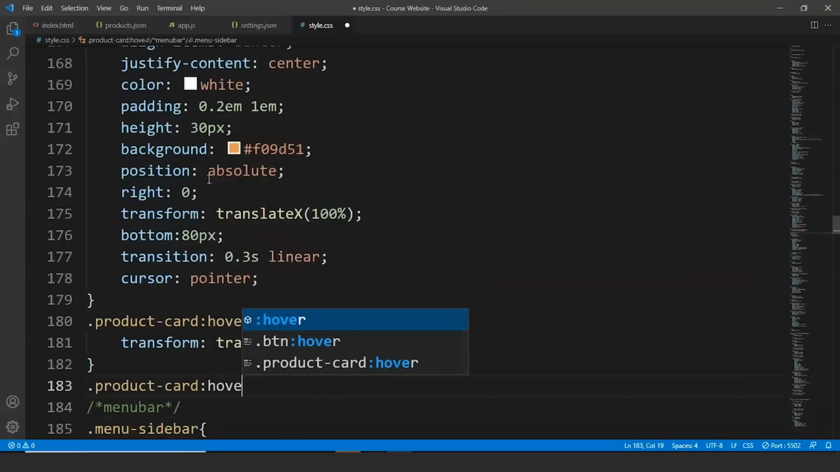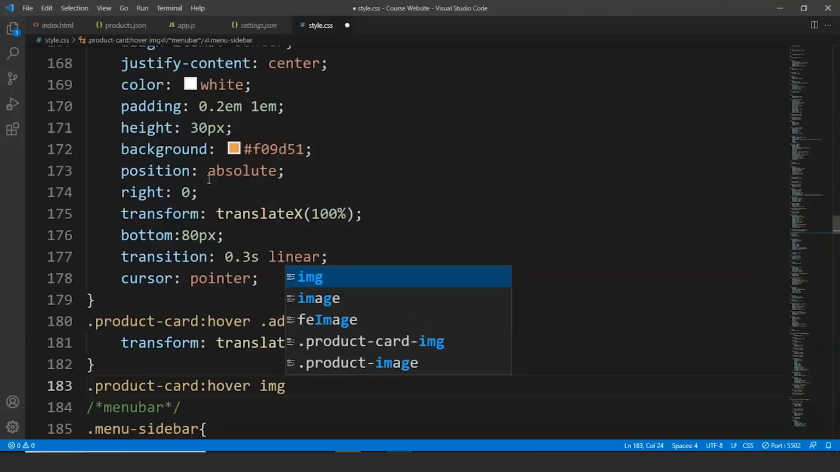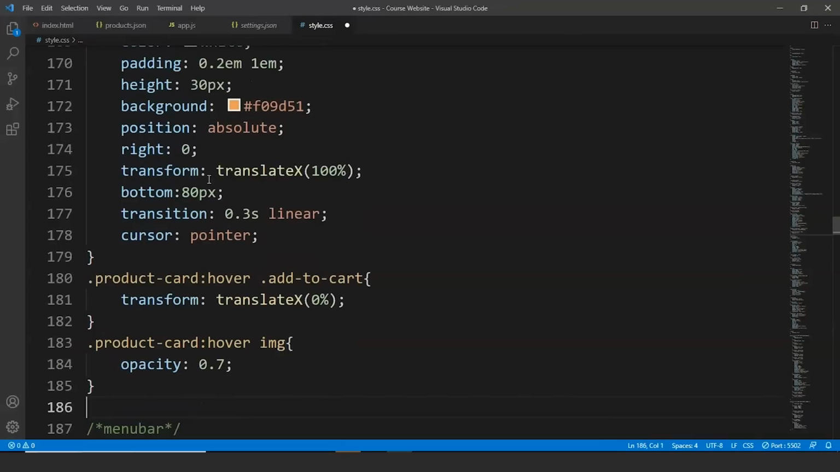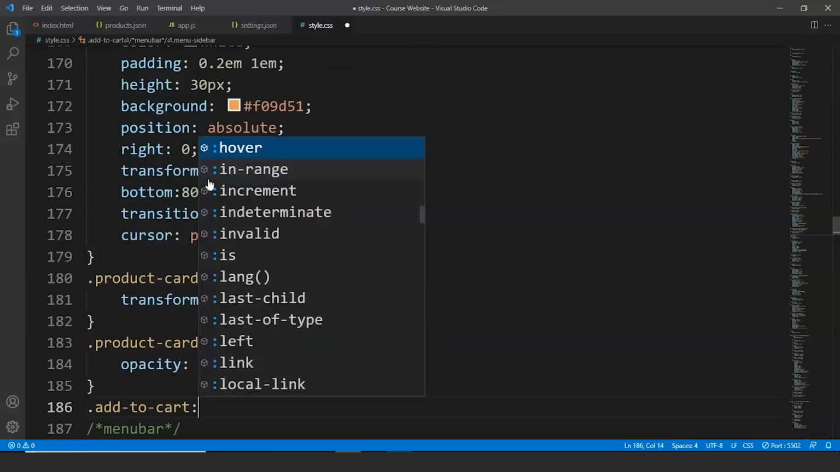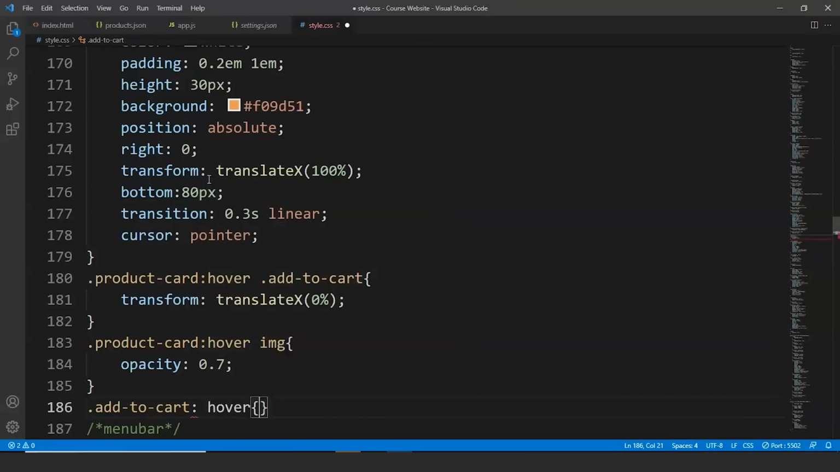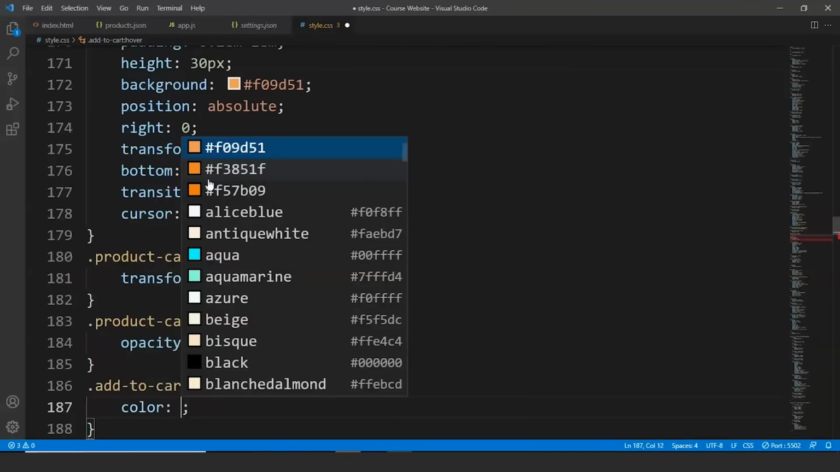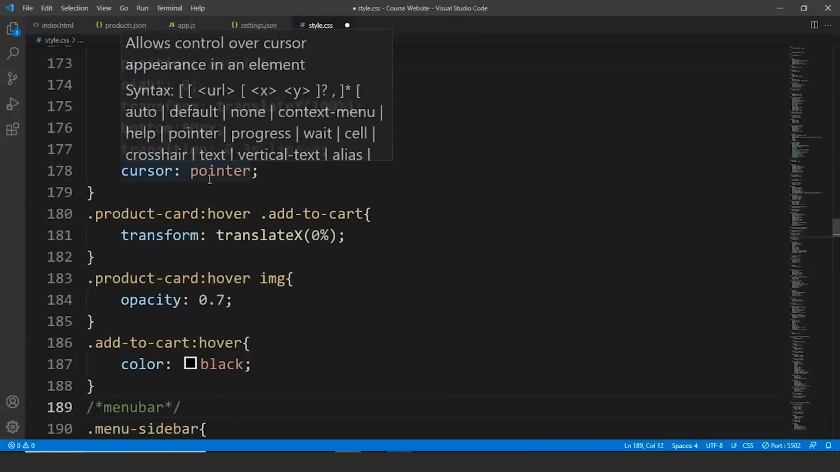On hovering over the image, so we'll write here hover img. Opacity will change to 0.7. Let's try it, and finally we'll write here dot add to cart, hover, and here we'll write color as black. Fine, we are done with it.